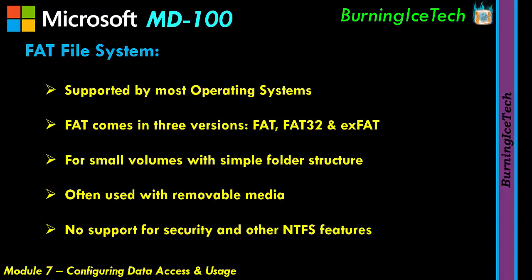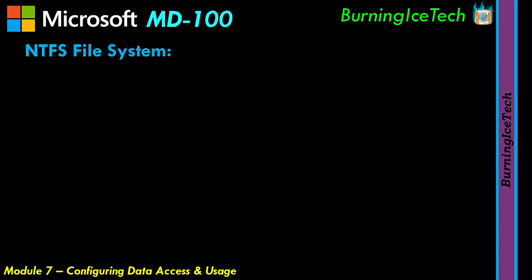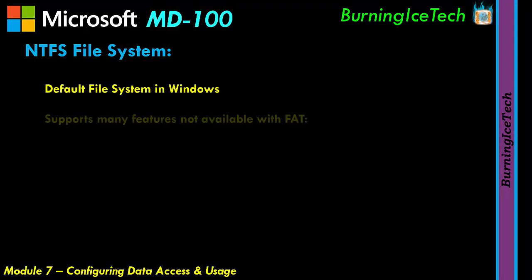Let's talk a bit about the second file system we mentioned earlier, which was the NTFS file system. As I've said before, this is the most commonly used file system at the moment, and it also happens to be the default file system for Windows. You can probably also guess that the NTFS file system supports many things that the FAT file system doesn't.